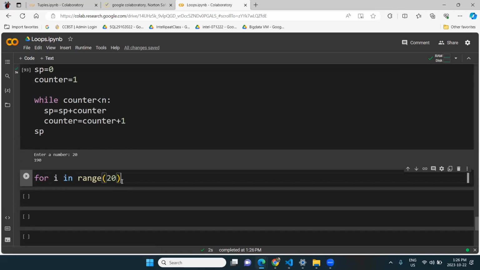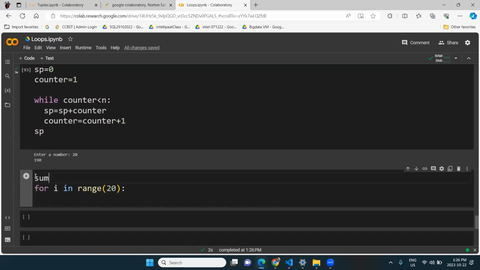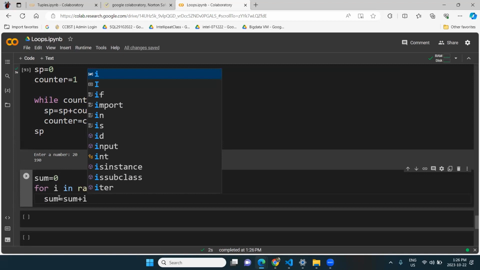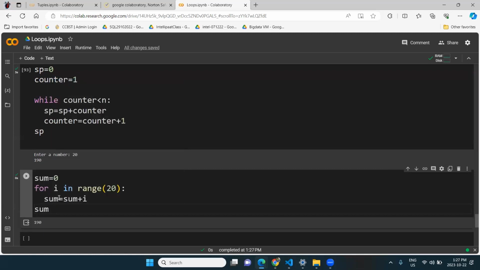So for i in range 20, then let's say sum, I need to use a variable sum. Sum is equal to 0. And here for i in 20, sum is equal to sum plus i. Guys, I'm comparing both the results. Then I'm going to say print sum. Now look at this, 190.